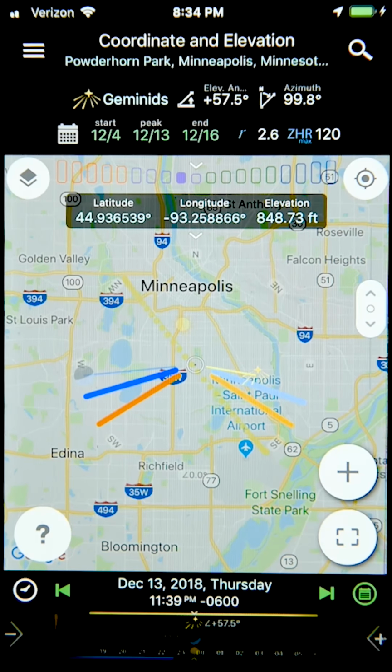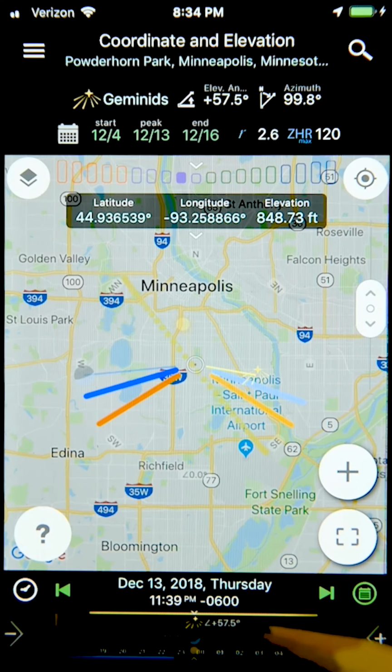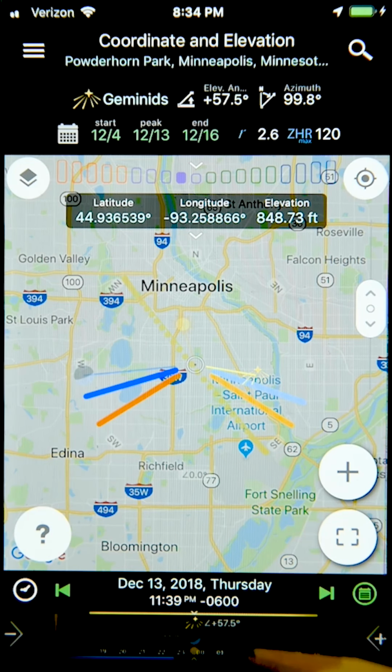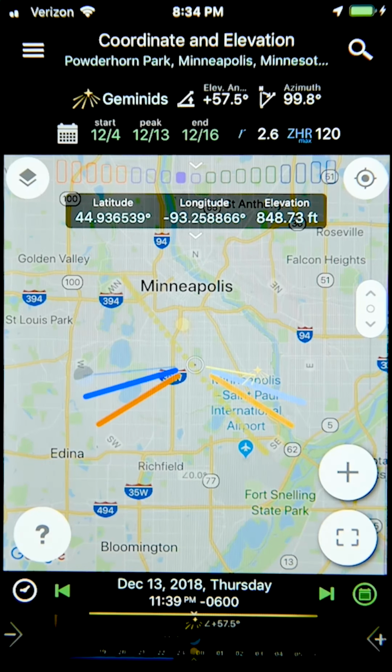In fact, the peak hour of the Geminids is usually around 2 a.m. in the morning, when the moon has already set. So when the Geminids are at the peak, there's not going to be any moon. The conclusion is, even though there's a moon shown for this night, it's still a great night to observe the Geminids, because it will have set by the time the meteors really start to rip and roar.